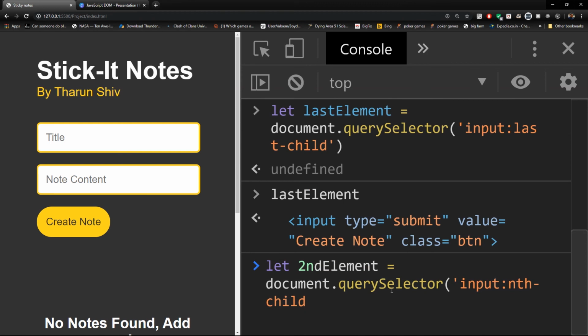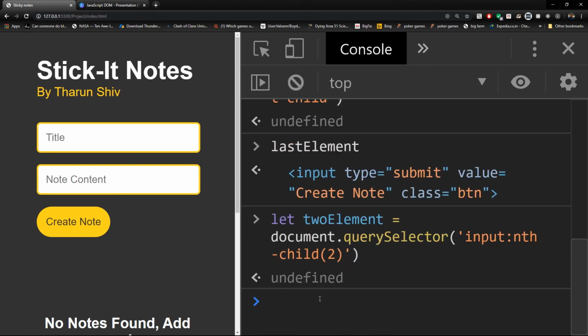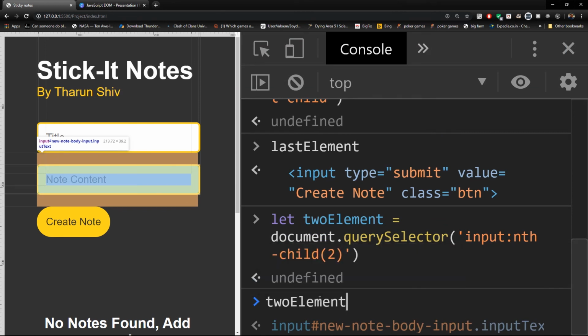I don't think we can name it like this, it is throwing some error. Let us have it like two element. Okay, it's going to be two element, and document dot query selector input, okay, nth child. And here you'll mention what number of child you want. Let us mention 2, and close it and hit enter. And as I type two element, it is going to give us the second child here.